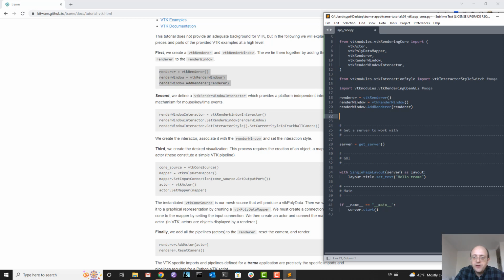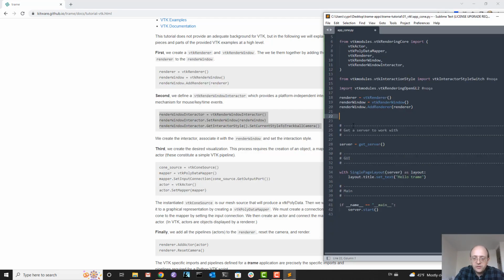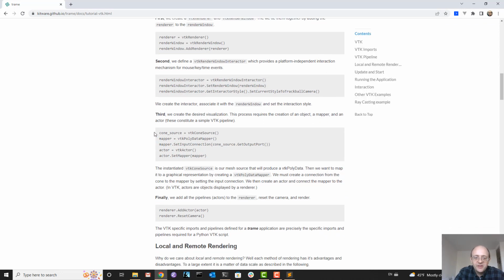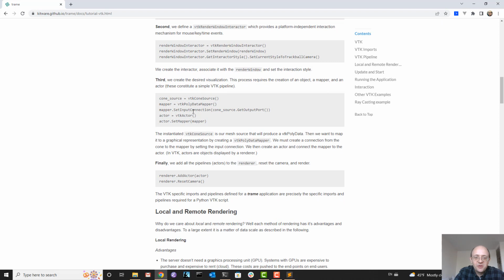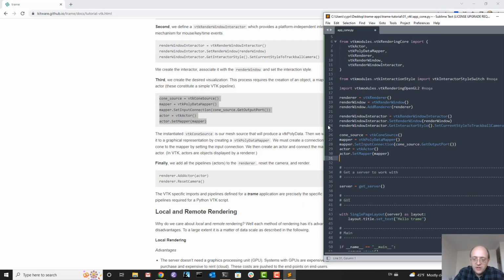So I'm creating the render window. Second, we need to create the render window interactor. So this is just a bunch of code to paste. I hope this will work. We'll see. It already seems a bit more complicated than what they told me. So it's true that the one minute was just a blank page, but this one seems to be okay. So third, we create the desired visualization. This process requires the creation of a cone, a mapper, and an actor. So we have a bunch of new objects.